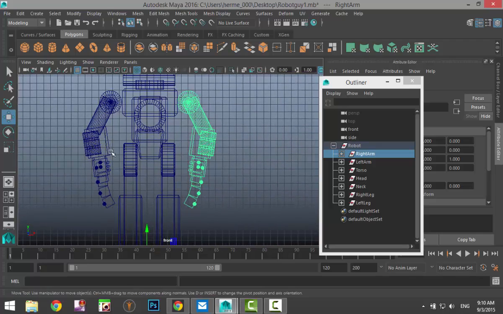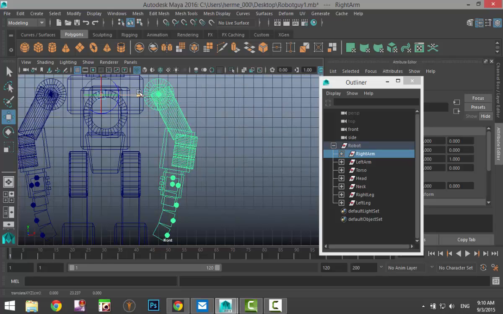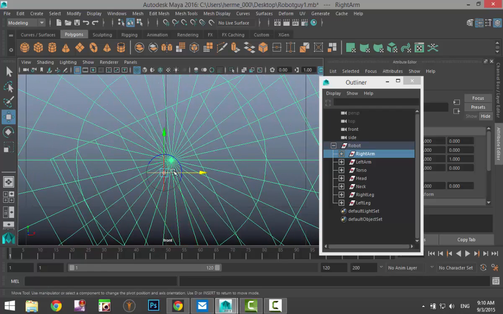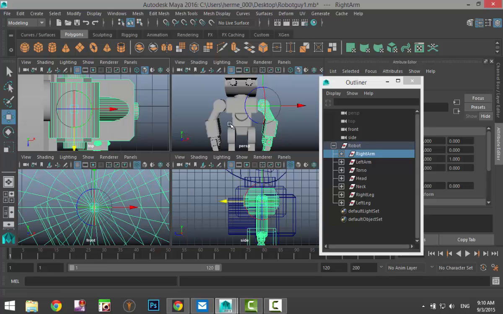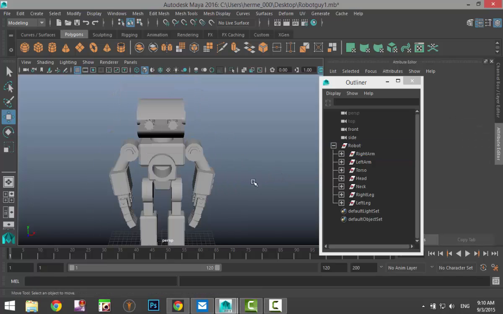hit the insert key. Yeah, there we go. Have to zoom in. Let's move that over. And let's move that to the center of our shoulder, like so. And then from the top view, we're going to set that up based on this center line of the arm. Okay. So now we should have all of that. Okay. So pivot points are set up.